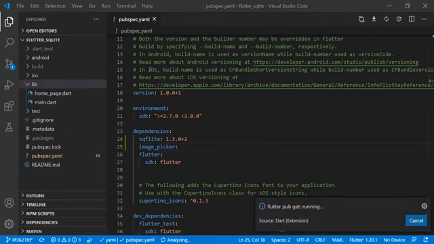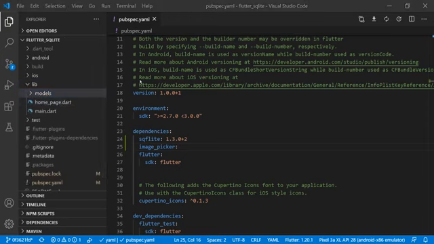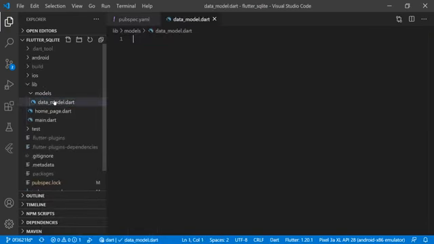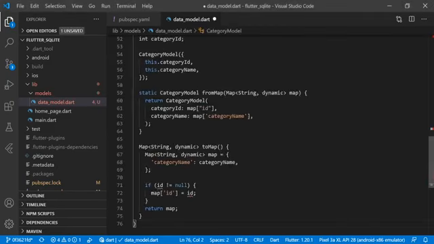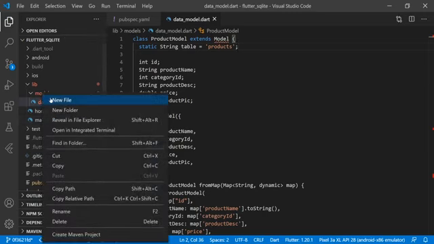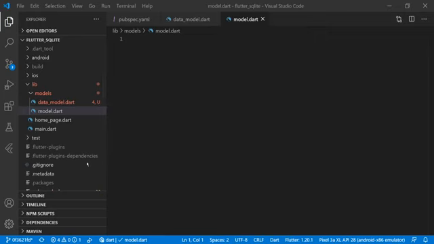Now we will create the model. We will add a folder here, models, and in that we will create one file, that is data_model.dart. Just to save time, I have already created the class, and I will go through it. Before that, we will also create one more model file, model.dart, and that will be used as a base class.